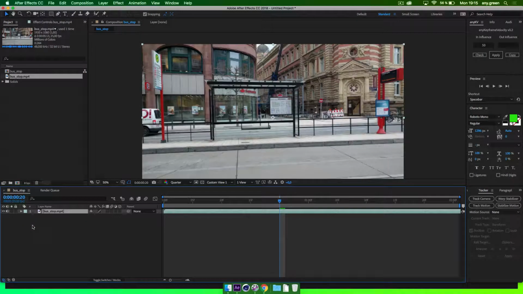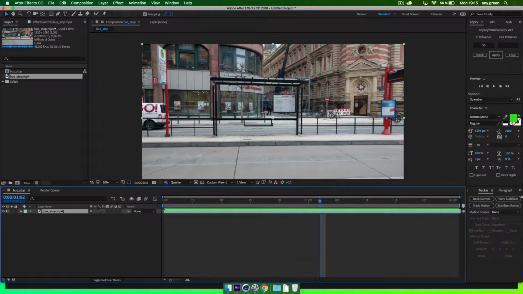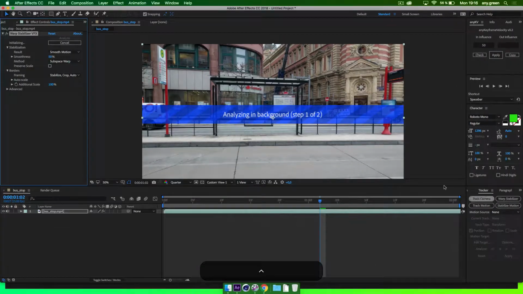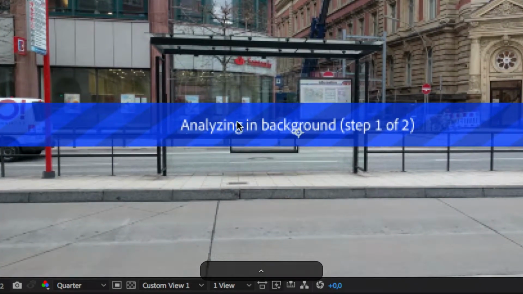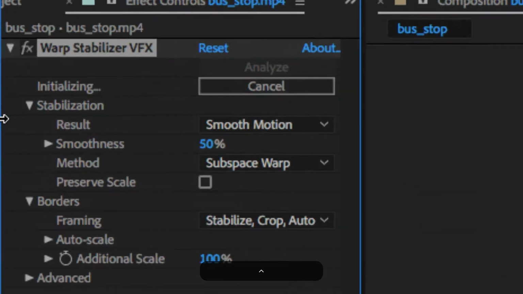But before we track this, the first thing that we want to do is get rid of the shaky camera here, because that just looks unprofessional. And we do that with the warp stabilizer. When we click that button, we get a similar information box here, and we have the warp stabilizer VFX.